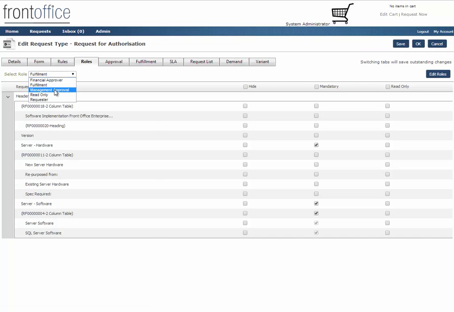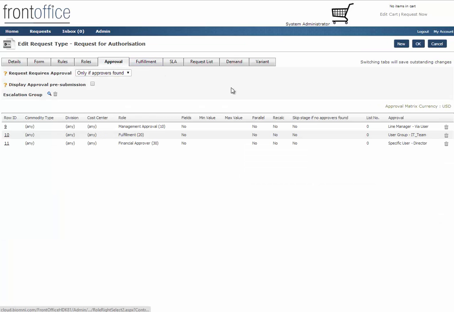These roles will restrict visibility of different sections of the form, dependent on which stage of approval the user is at. These 3 roles link directly to the 3 tiers of authorization. Stage 1 of authorization will require authorization from the user's direct line manager. Stage 2 of the authorization requires authorization from the IT team fulfilling the request. And Stage 3 requires authorization from a financial approver.